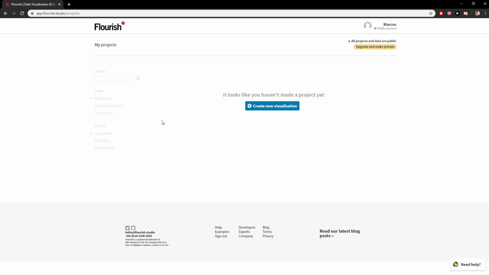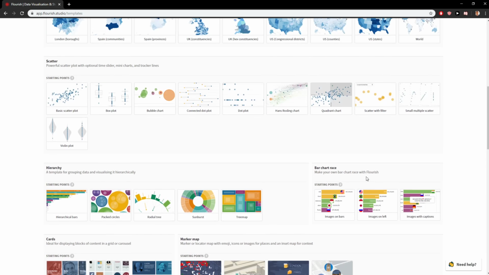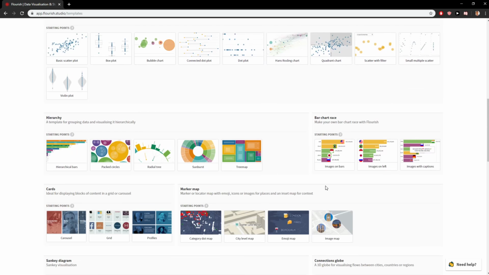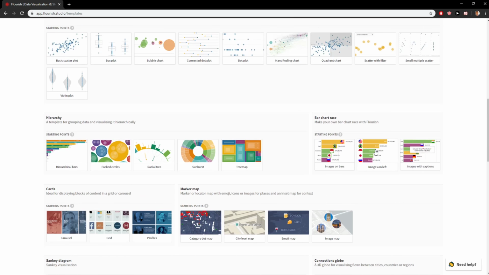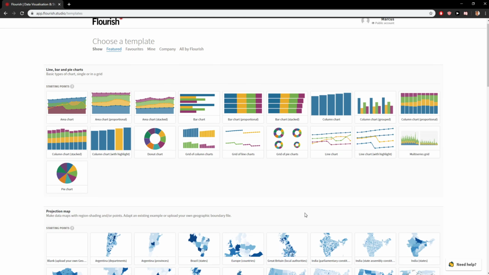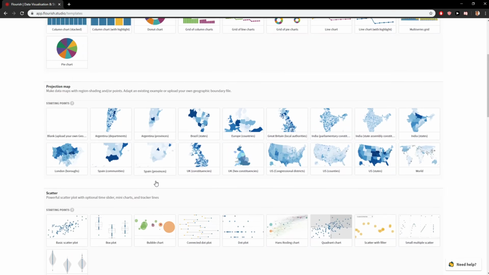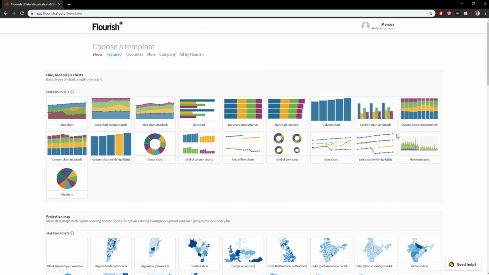Okay, close there. And now what you want to do is create a new visualization, and you will have it here. When you create a new visualization, the bar chart race. What is really great about this program is that most of the things here are free. That's what's so good, that you have many graphs you can do. But right now we are going to use the bar chart race.